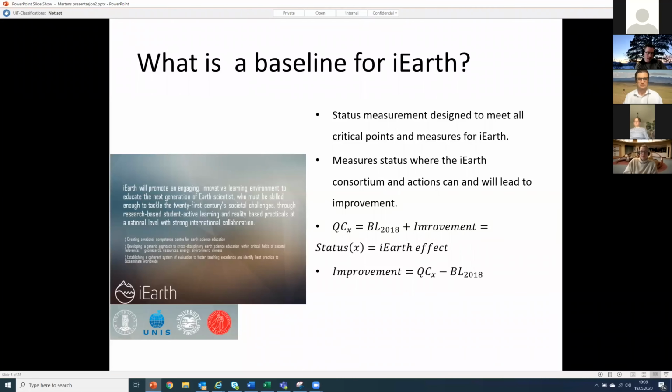And we could call this the iEarth effect. What effect will we have on the teaching and learning environment through the iEarth consortium and the actions that we all perform? Then the improvement can be measured as the change between the newly performed quality check and the baseline that we performed before we started the iEarth project.